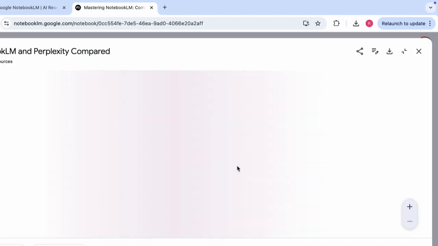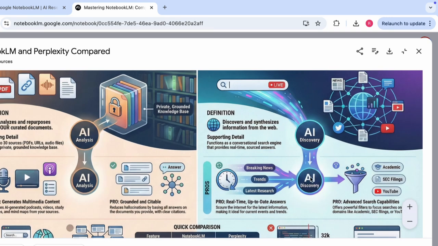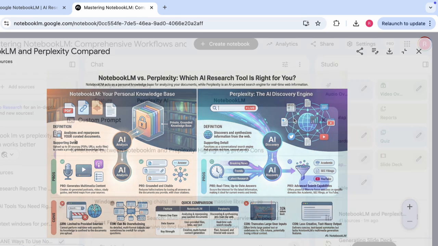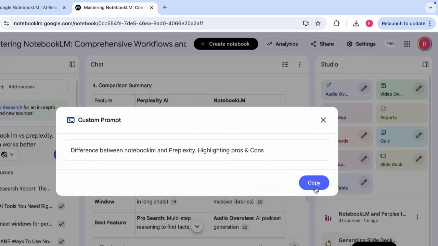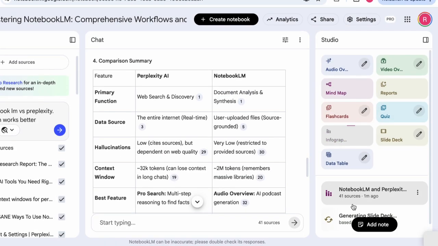After a few minutes, you can see the results. The infographic provides a very detailed comparison. It clearly lays out the pros, cons, and key differences. Everything looks accurate, clean, and well organized. That said, this version is quite detailed. So let me show you a more concise option. I'll copy the same prompt, switch to the concise format, and generate it again. As expected, the slide deck takes slightly longer because it's creating multiple structured slides.